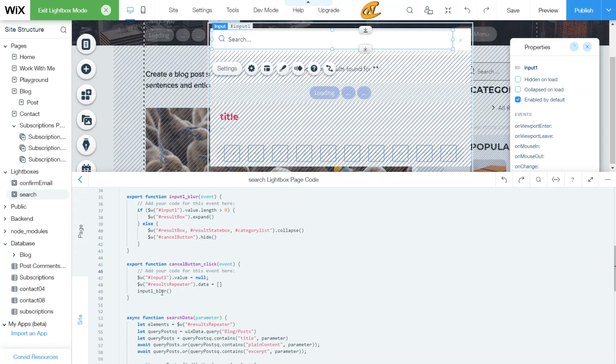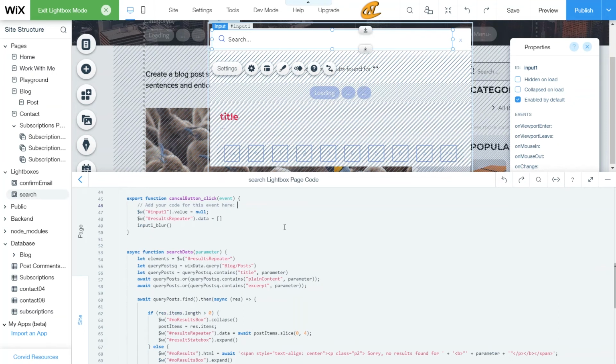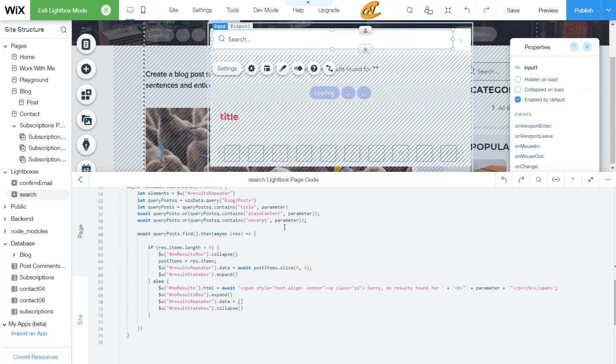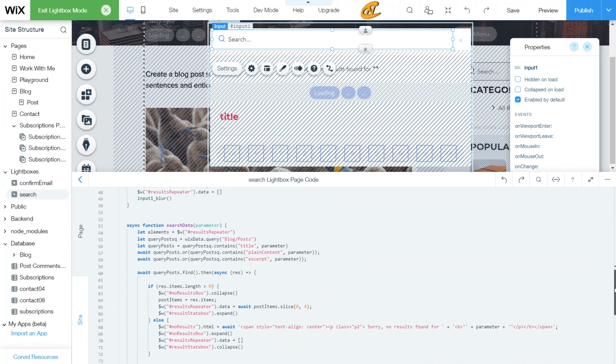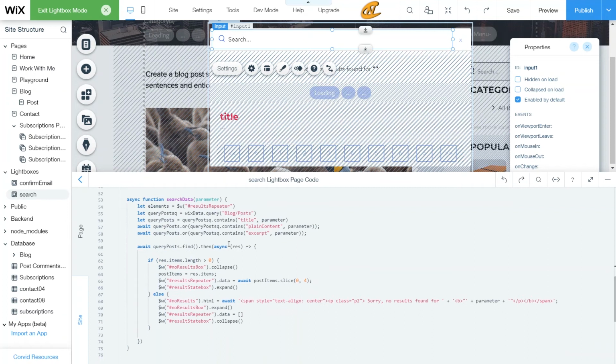So essentially we're just going to add that to the cancel button so that it can then close up any type of box that we have here. Or even hide the button. Now what we're going to do here is talk about the search data, and this is the juicy part of the tutorial.